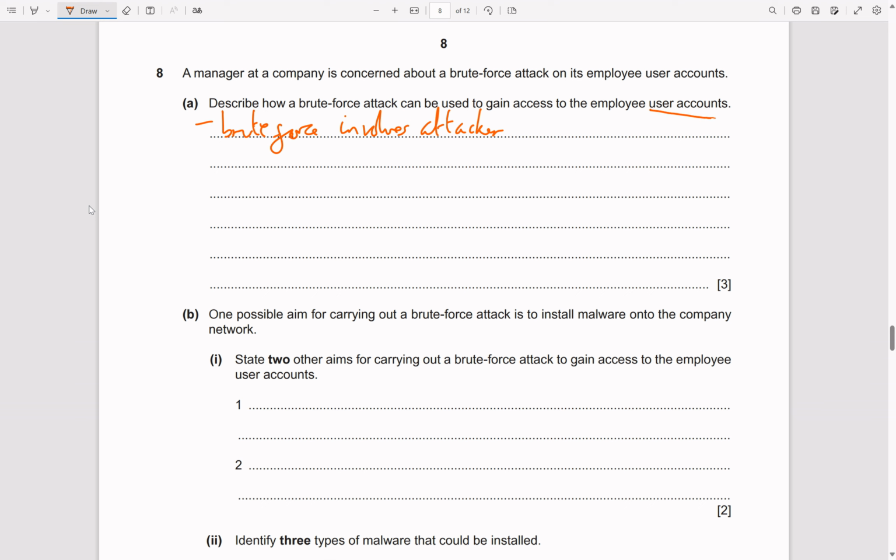Let's assume maybe they know some of the user accounts, or maybe they don't. If they don't, to try every combination of user account and password, there's going to be just a huge number. Let's say they try many combinations of username and password until, hopefully, successful.